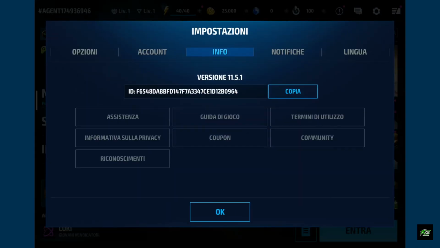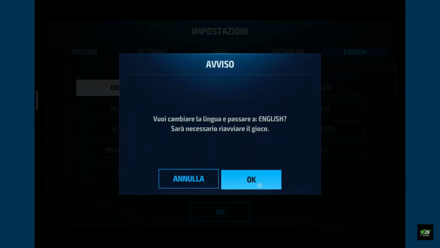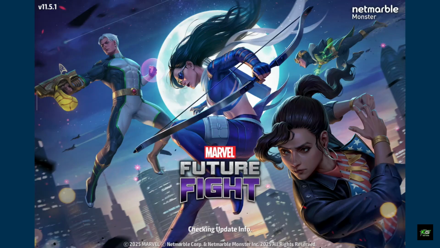You can always get back to the language option whenever you want by repeating the steps and choosing a different language of your preference whenever you need the change. So that is how it's super easily done.